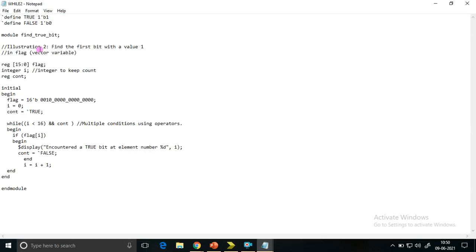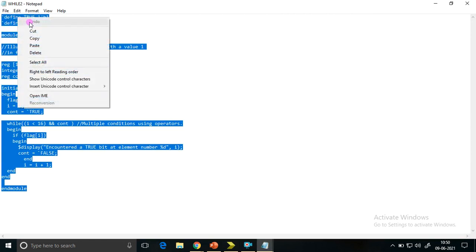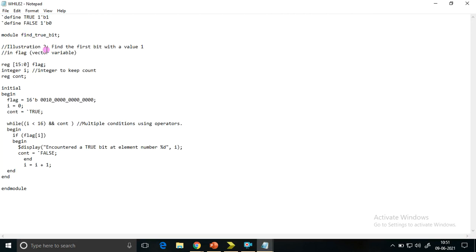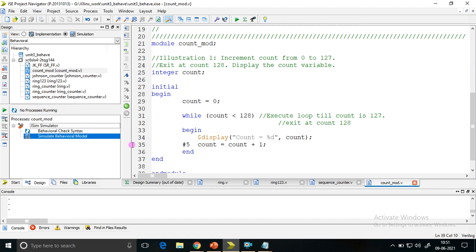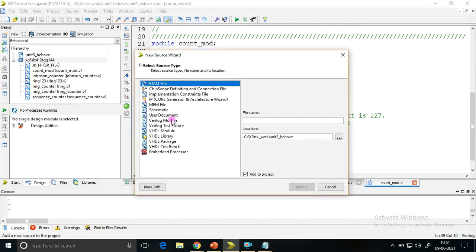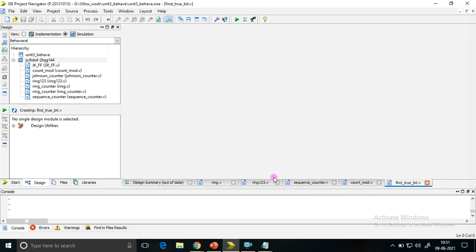Now the second example is a very important example. See here I am taking a directive, or I can say compiler directive. So find_true_bit is a code name. So let me just have this here. Right click, new source, Verilog module, find_first_true_bit. Find_first_true_bit is what you're finding. So I'll just copy that code.